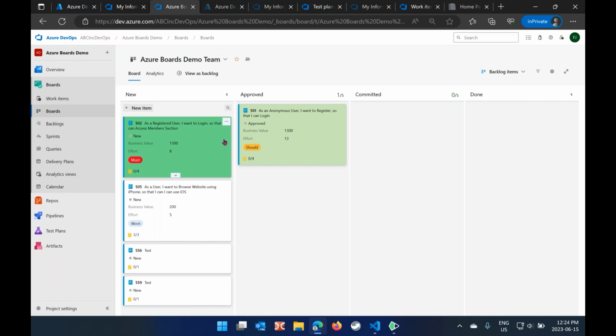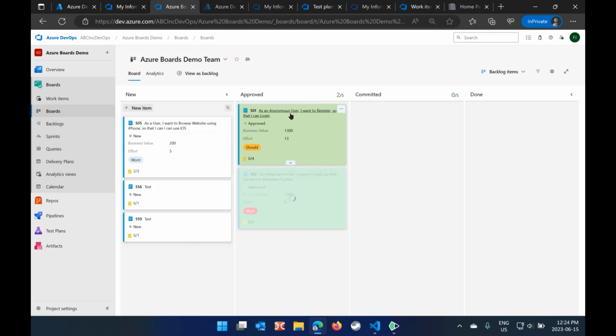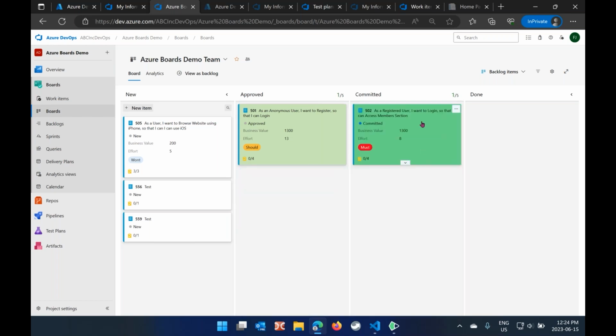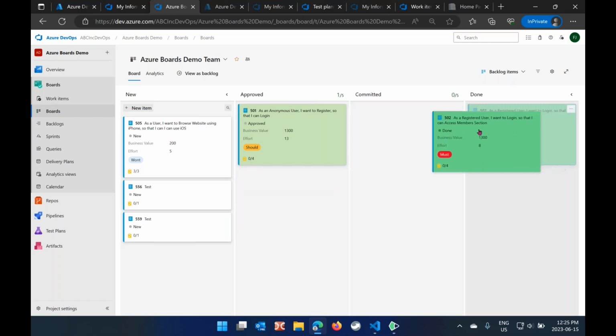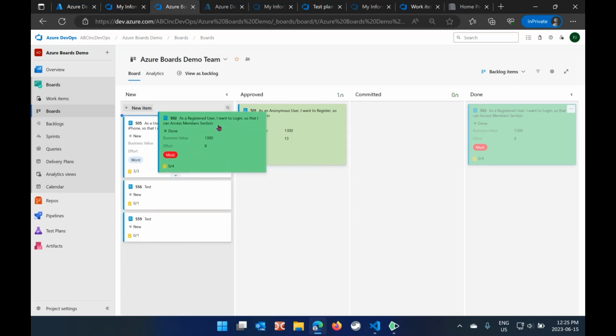Then you can say that, okay, we are approving this task, or sorry, this backlog item. Approved would mean that both the product owner, the stakeholder, and the development team are agreeing that yes, we must work on it. You can approve it. Then the development team can say that, okay, we are going to work on it, and when they're done, we can move it to done after showing the demo to the user and so on.